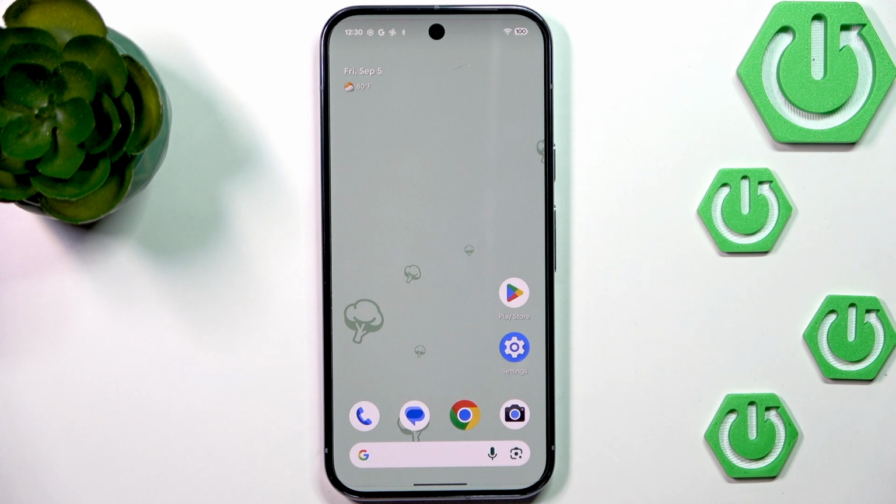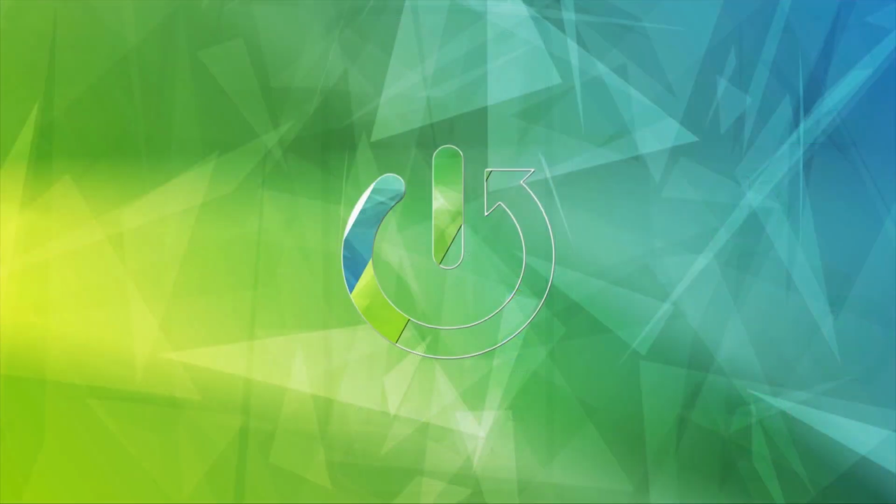Hi everyone, in front of me I've got Pixel 10 Pro and let me share with you how to change the screen timeout on this device.